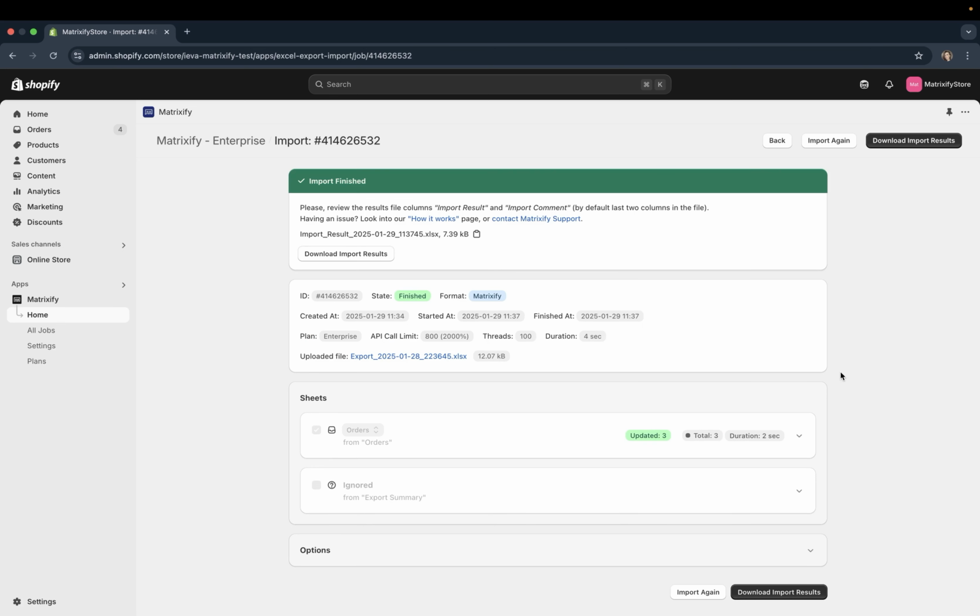And now the import has finished, we can see that all 3 of our orders were successfully updated, which then also means successfully refunded. If on this page, once imported, you see any warnings or errors, you can view which orders these warnings or errors are for by downloading the import results file by clicking on the download import results button. The import result and import comment columns, which by default are at the end of the file, will show you what the exact error or warning is.